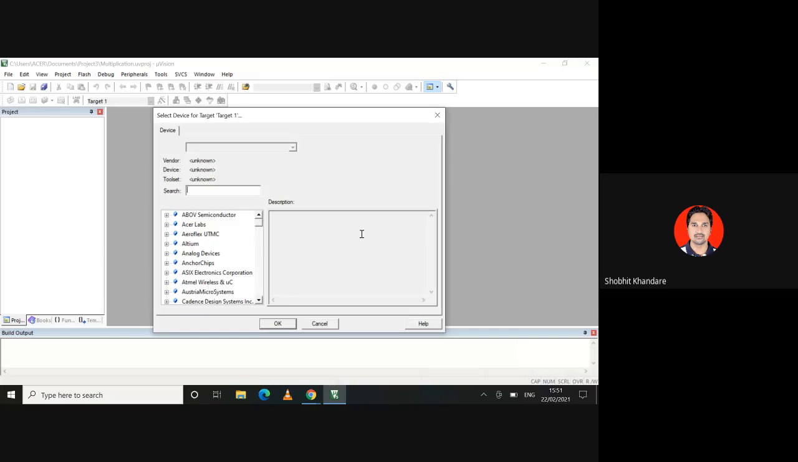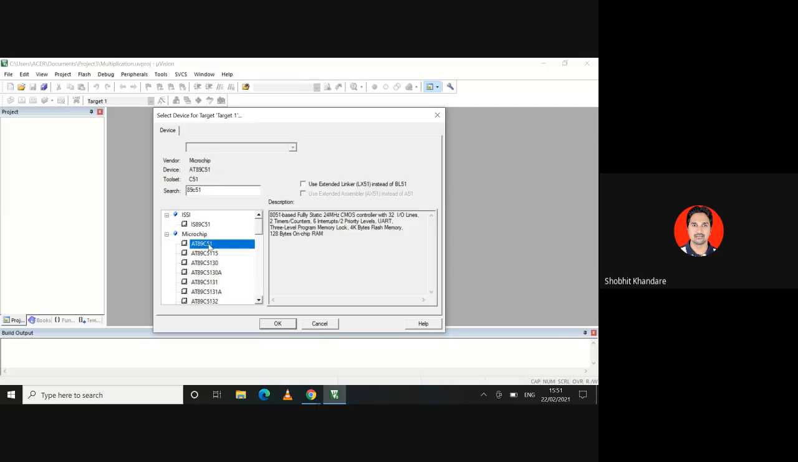Now it is asking you the device. As I had told you, you can go with 89. Did we take C or S? We took 89C51, right? 89C51. Yes sir. So you can see the Microchip 89C51. I need this particular IC. So this is the selection of a device.